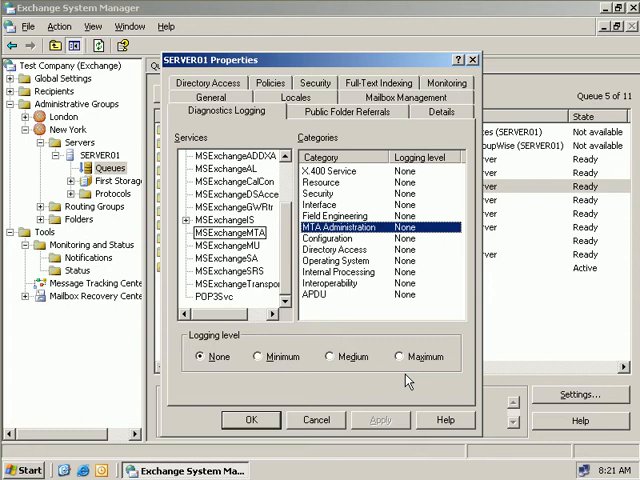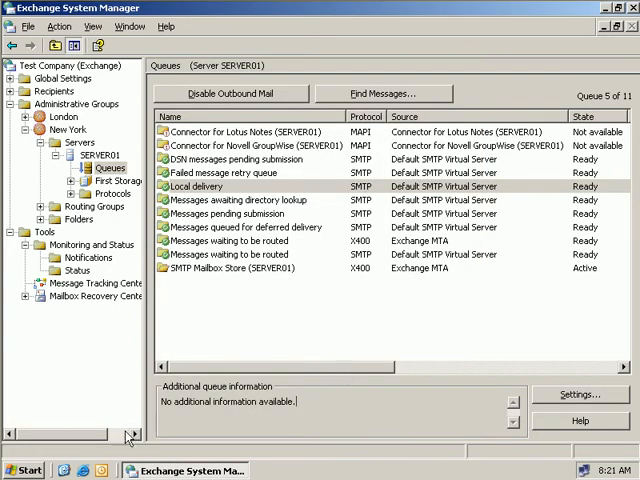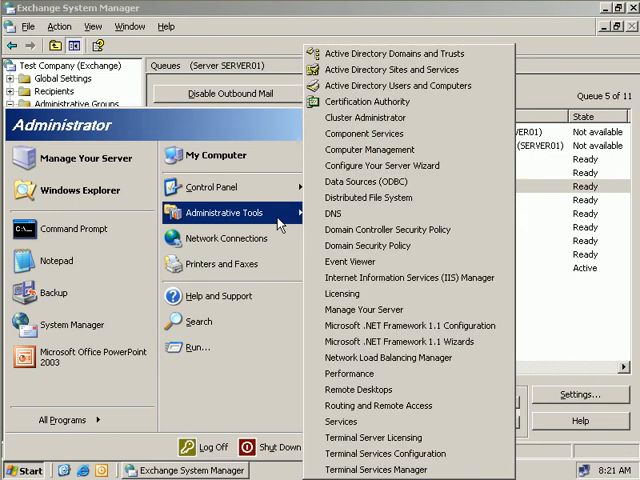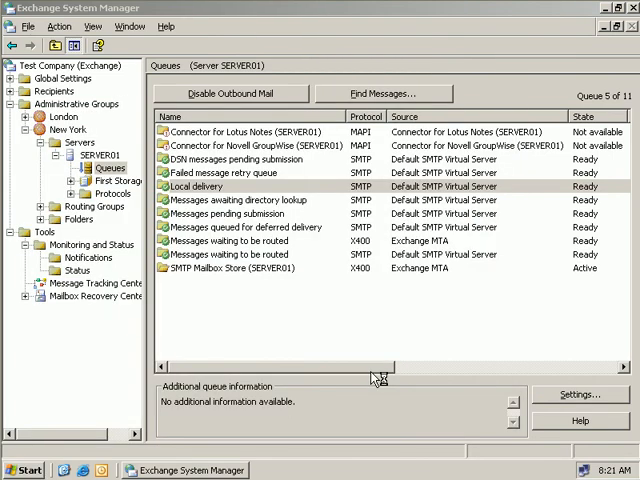Okay, so let's move on, and no mention of monitoring on a Windows server would be complete without a discussion of the Performance Console. So let's fire it up. We'll click on Start, Administrative Tools, and then we'll choose Performance.